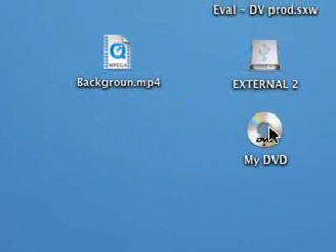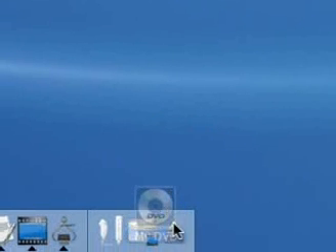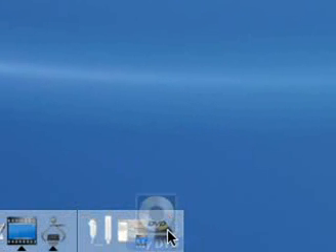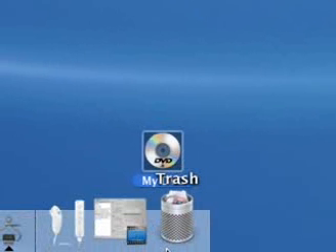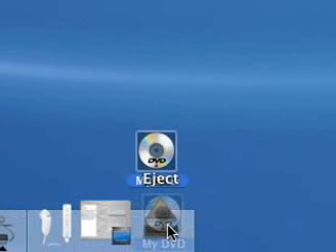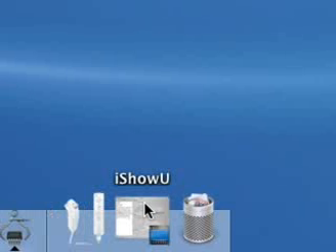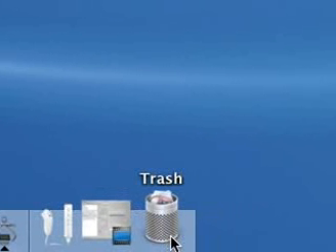But then I realized you simply click and drag it to the trash, and you see the icon just changed from a bin here to an eject button. Now you drop it on the eject button or the trash or whatever you want to call it, and voila, it is ejected. You can't see, but on my end the CD came out.